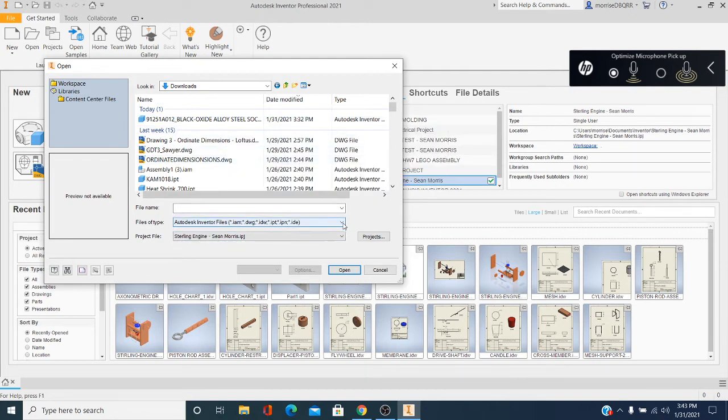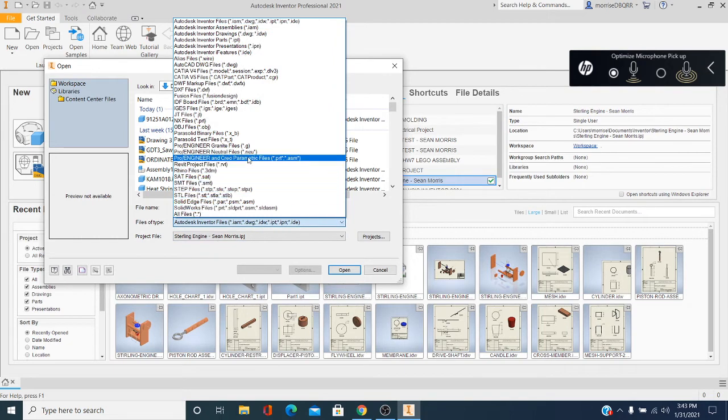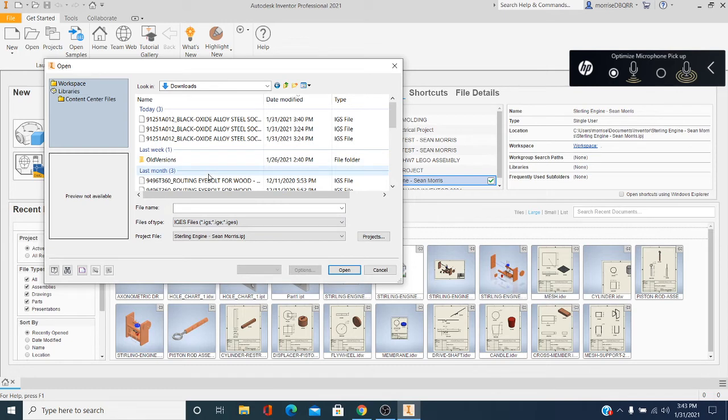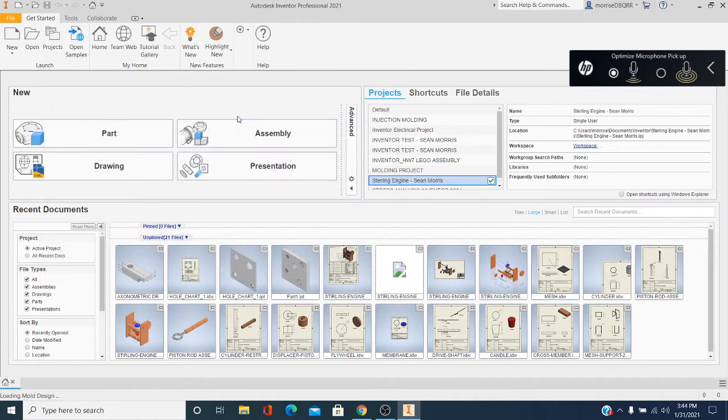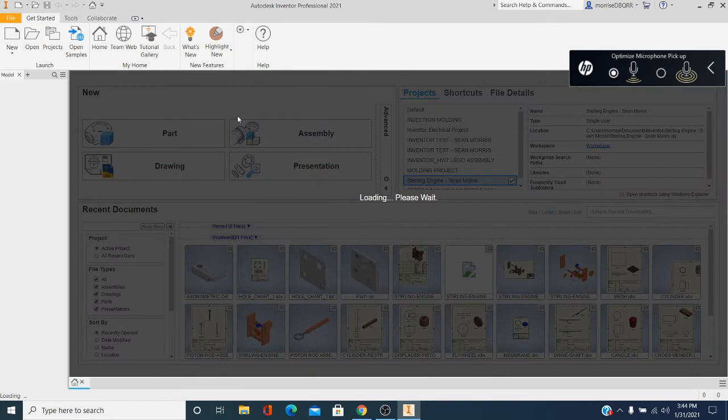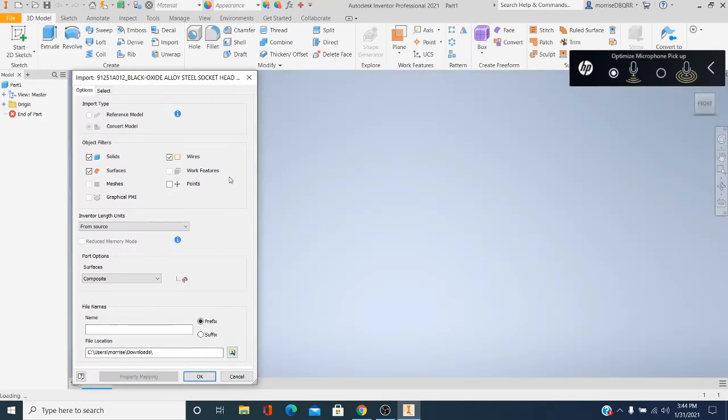What we have to do is come down here and select IGES files right there. And this is the one I downloaded just a few minutes ago, right here. So click on this, and it's going to load it into Inventor. For the object filters, I'm going to leave solids checked, leave surfaces checked, leave all that checked, and just click OK.